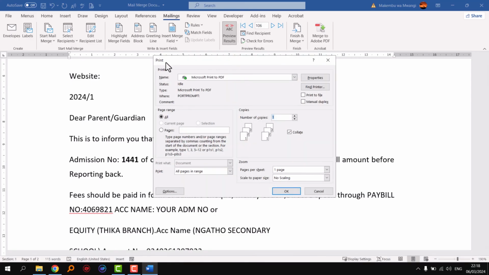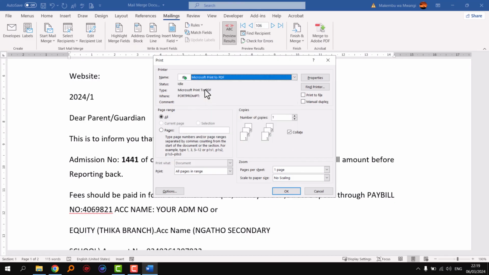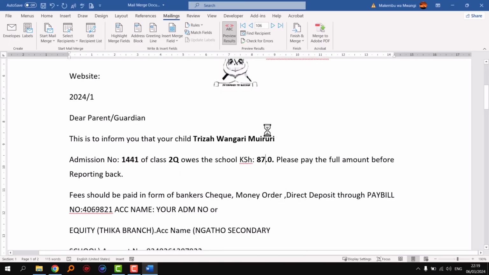It gives me a print dialog box, this pop-up, and this is the printer. The name of the printer is Microsoft Print to PDF. If I open this one, I can see I can also print with OneNote. I don't know what that one will give me for now, but let me print using the virtual printer. This is not a physical printer, it is a virtual printer, Microsoft Print to PDF. I need to print all of them, not specific pages, and the number of pages for every student is just 1. I'll just come down here and say, okay.